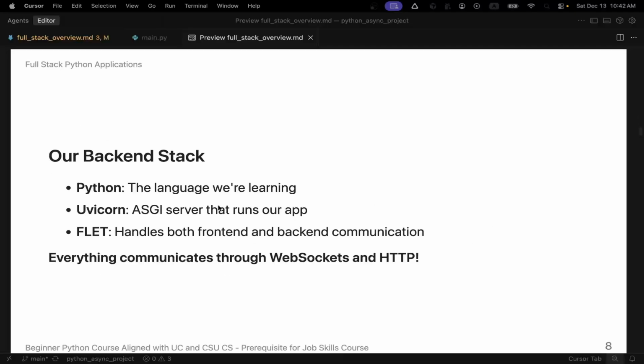So in this simpler introduction, the backend stack consists of Python, which is the language, Uvicorn, which is the asynchronous gateway interface server that the app is using to run on the server. There's the front end, which is called Flet, and this handles both the back end and the front end communication. Communication is taking place through WebSockets and HTTP. We're not going to deal with REST API interfaces during this particular course.